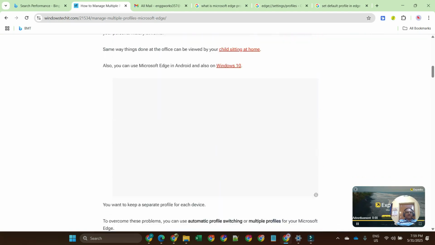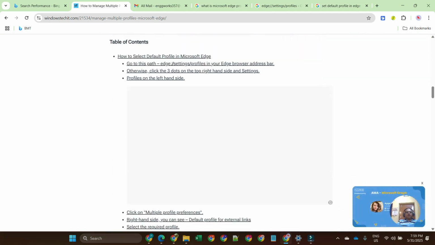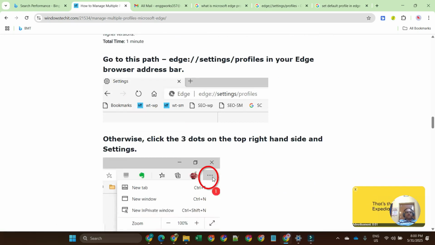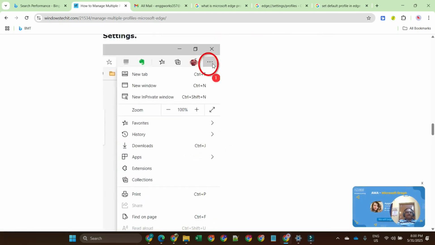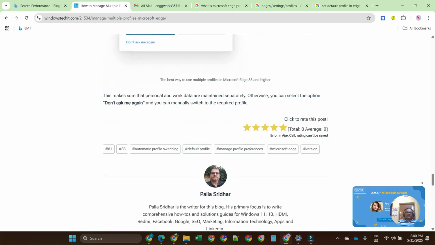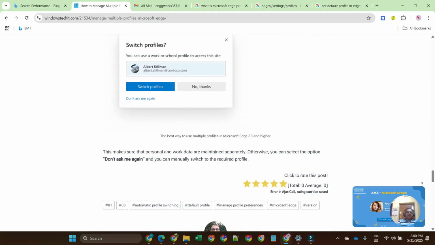So let's see the table of contents I have written. How to select the default profile: if you have already created multiple profiles, you can directly go to this step and select the default profile. Those are the steps. And how to use automatic profile switching, that is, if you want one profile for office work, or one type of profile for school or home purposes, you can set different profiles. These are the screenshots that I have taken. You can always go through this article when necessary. That should help you.